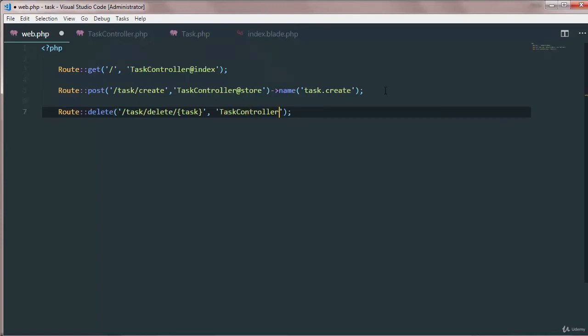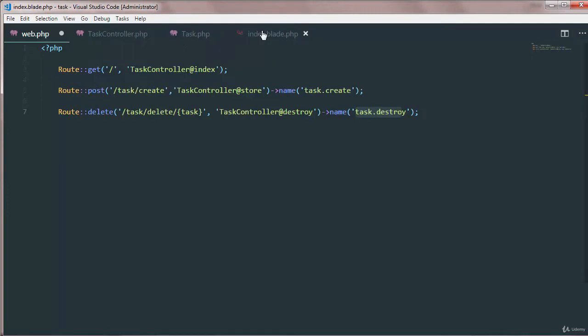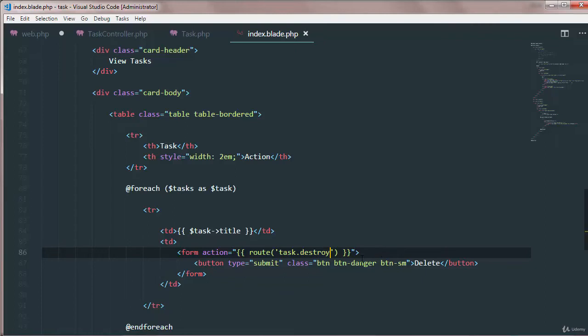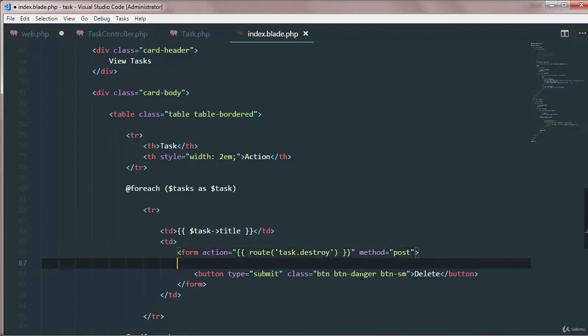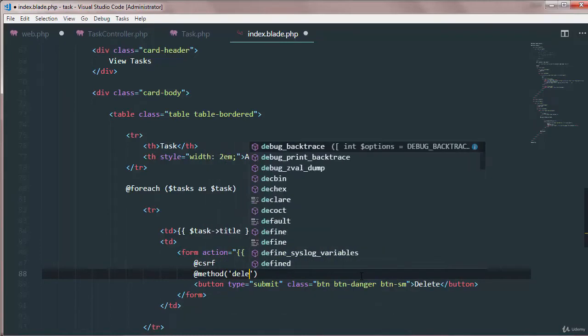And then again we will use the task controller, and the method would be destroy this time. And of course the name of the route would be task destroy or task delete. If you copy this and then again go to our index.blade file, we'll use the blade syntax here. Our route would be task.destroy, right? And the method would be post, and yes, we need to use CSRF here, and then the method is delete.